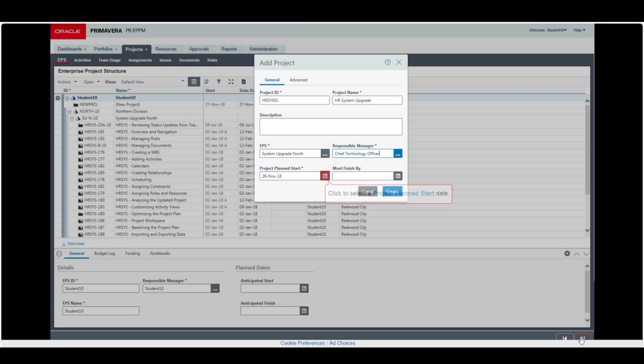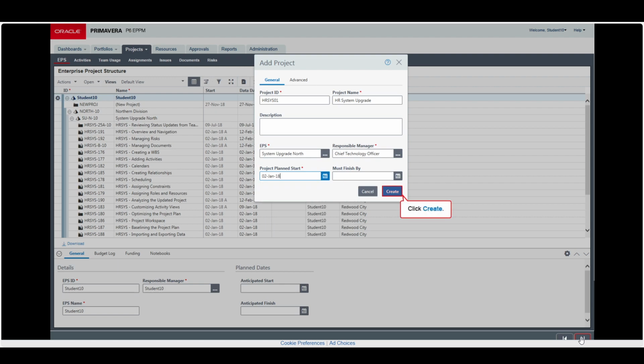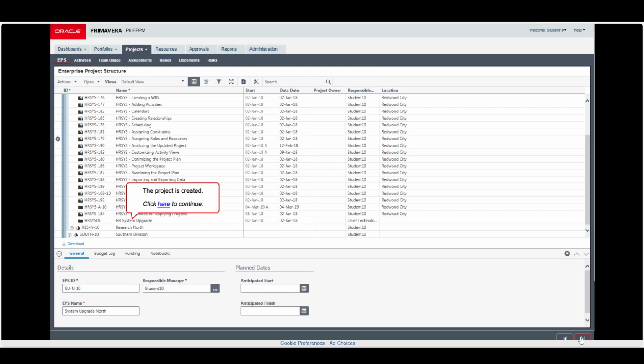Select and click. Now let's set the start date of the project. Okay, 2nd June is the project start. Selected, create. Once you select create, the project is created.